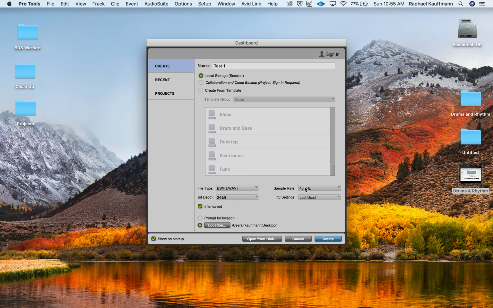Bit depth and sample rate relate to the quality of recording. So if you're recording a microphone, how good is that going to sound when it's converted from the analog world to the digital world? You can raise the bit depth up to 32-bit floating or the sample rate up to 192. CD quality audio is actually 16-bit, 44.1.